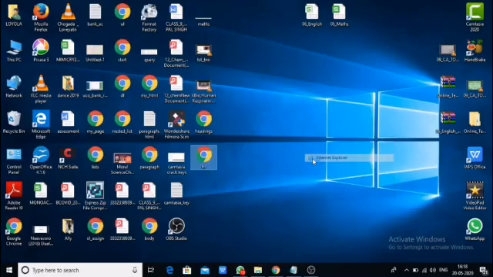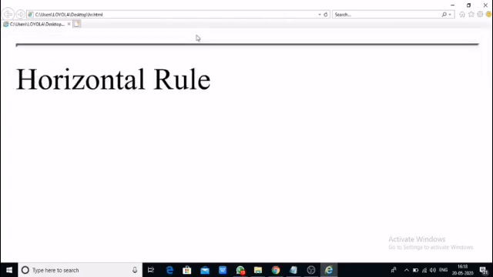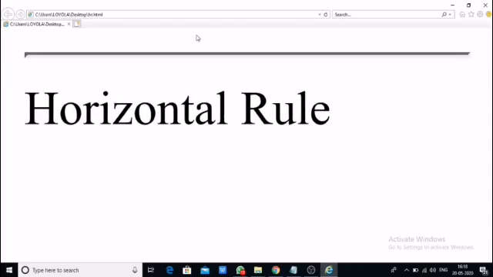Open with Explorer. Horizontal rule. Where is the horizontal rule? This one is the horizontal rule. See here, this is the horizontal rule, and by default it takes some shade. It takes this shade, the ash color of shades, right? And the default color is dark ash color, gray color.